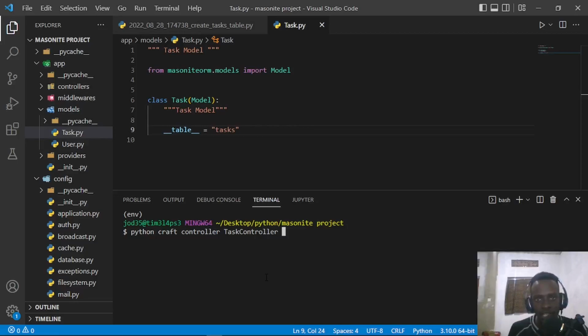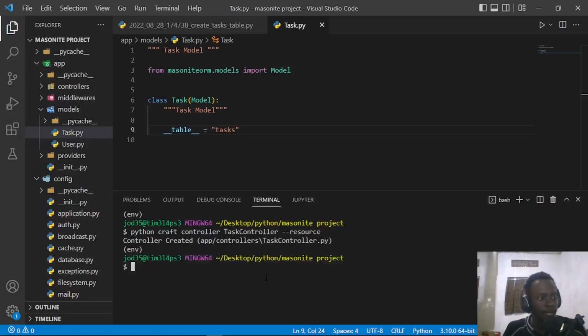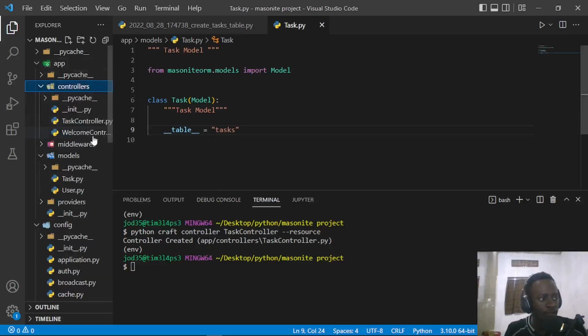A resource controller is one that's going to allow us to create all the handler methods for our create, read, update, and delete functionalities, just like you know in a normal CRUD app. So I'll just say that we shall have this as our resource. This will go ahead and generate all our controller methods. And this is telling us that it has created our controller, and that is found within our app controllers and then task controller. Now if we go into our app controllers, we already have a task controller and a welcome controller already generated for us by default.